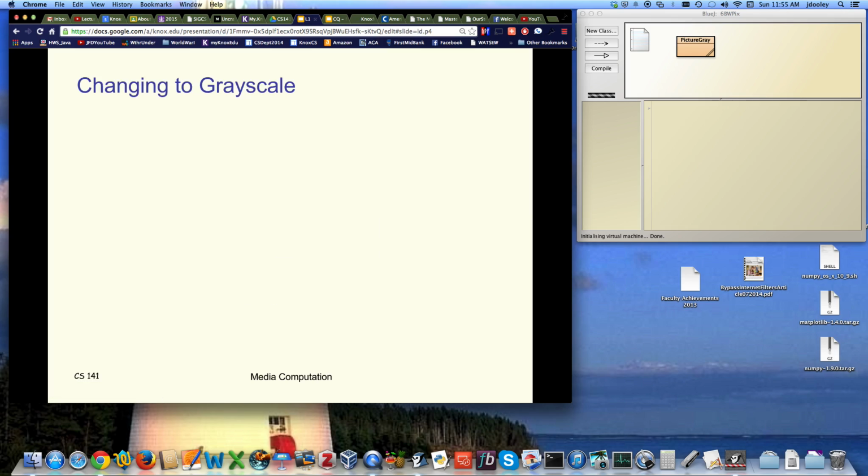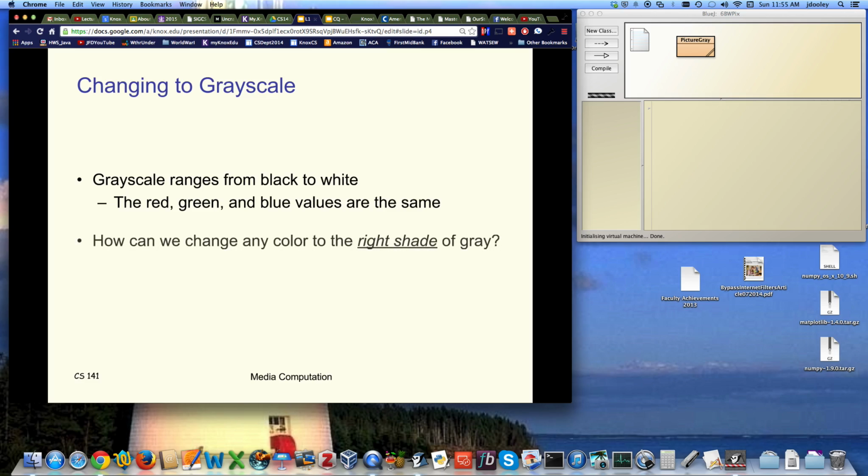So changing to grayscale. Grayscale ranges from black to white. The red, green, and blue values are the same. And how do we change the color into the correct shade of gray? We could, of course, just choose a shade of gray, but that would not be good. It wouldn't look realistic. And so the question is, what number can we use for all three values?